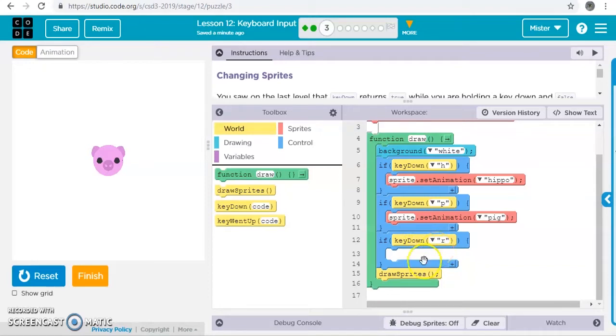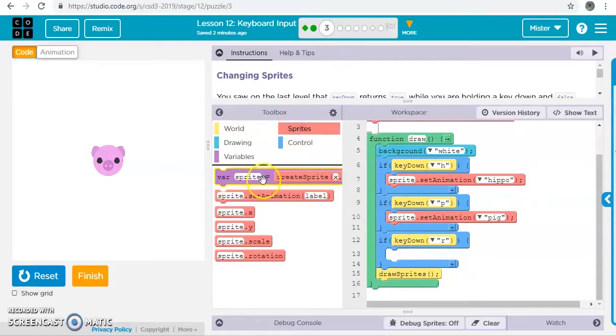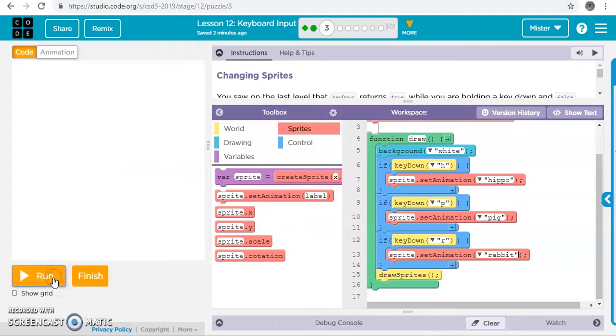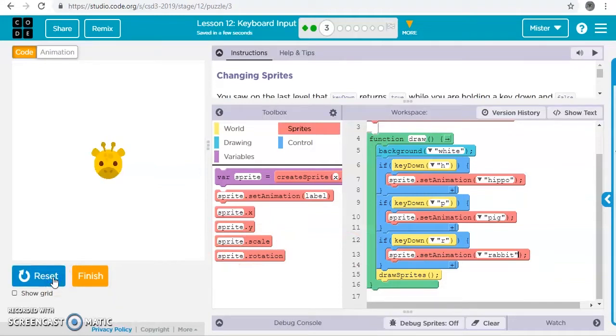Obviously, there's something missing here. So, go to our sprites, grab sprite, set animation, and the animation this time, because it's R, is going to be the rabbit. Now let's reset it. Set giraffe. I press R, I've got a rabbit.